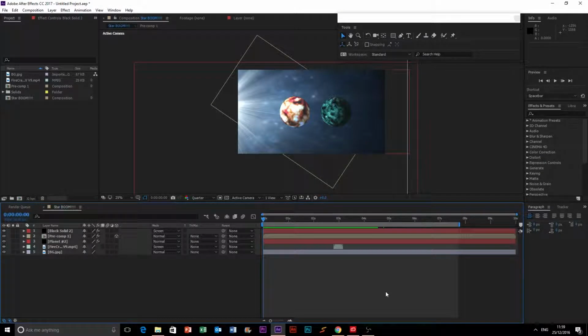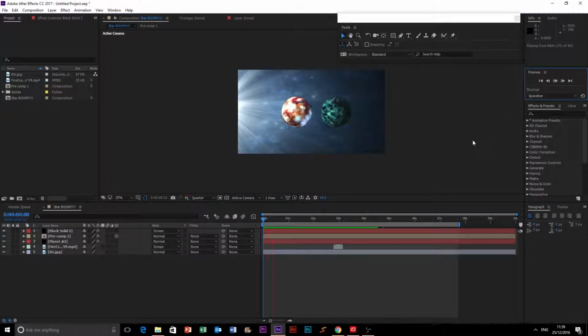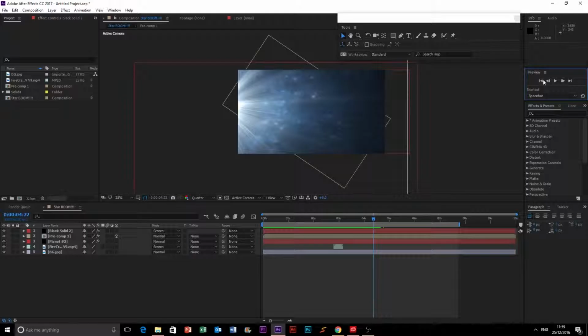Okay, so today we're going to be making 2 new planets, and then we're going to get one to smash into the other one and blow it up like this. So yeah, that looks quite cool.